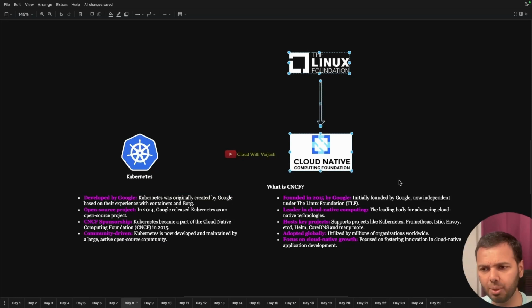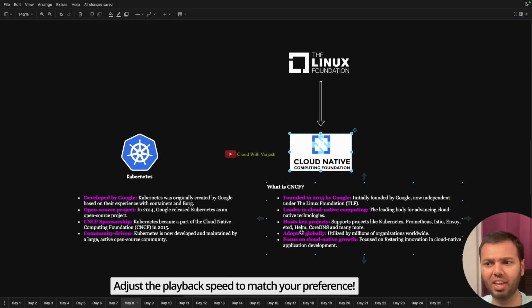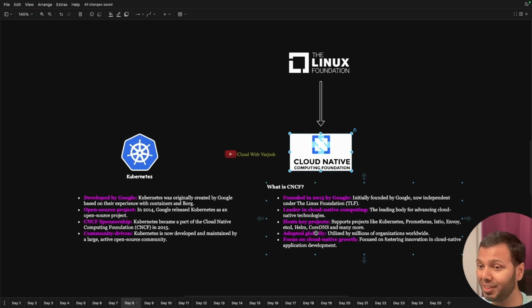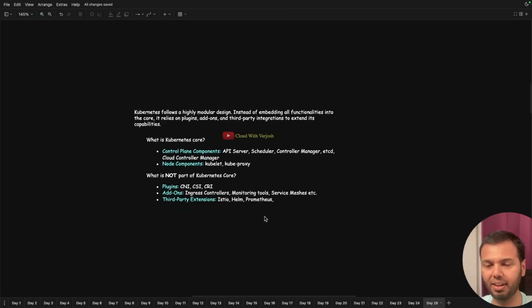There are multiple key projects that are hosted by CNCF. Being a DevOps engineer, you would be working on these tools: Kubernetes, Prometheus, Istio, Envoy, etcd. etcd is the DB that we use in the control plane of our Kubernetes deployment. And then we have Helm. Helm we'll also see later in this course. CoreDNS is the DNS that we have been using in Kubernetes, and there are many more projects. So let's come back to today, that is day 25.